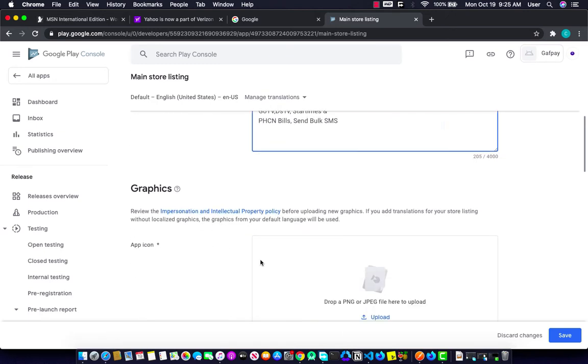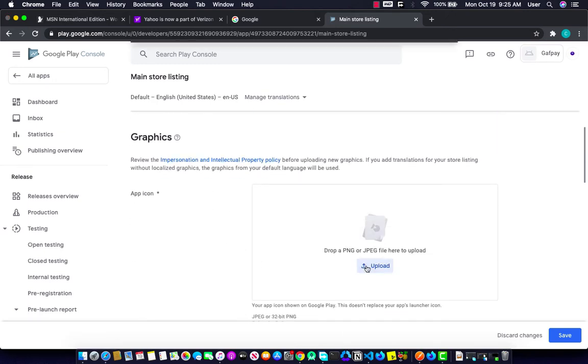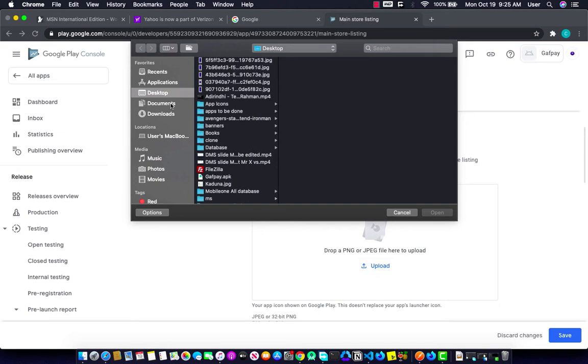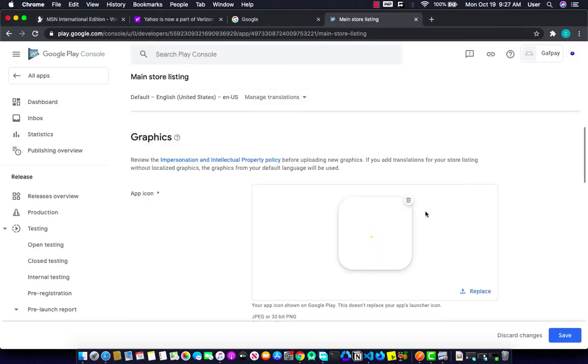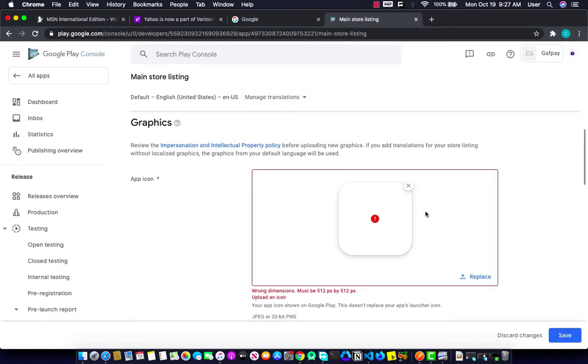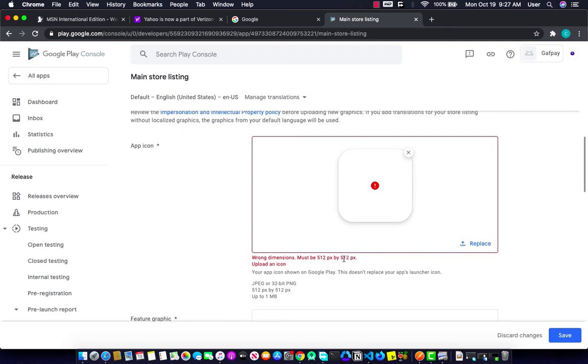That's it. And next, app icon. I'm going to upload an icon that's on my desktop right here. I'm going to open it. It's going to bring up an error. I just want us to see the error it brings up, so I can show us how to solve it. You can see it brings up the dimensions error.